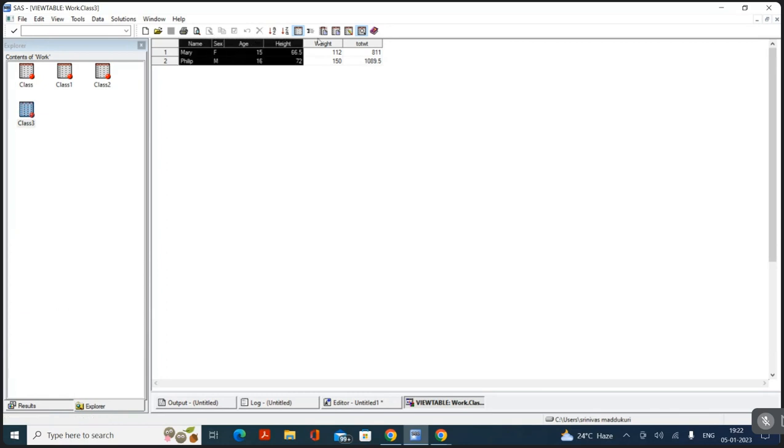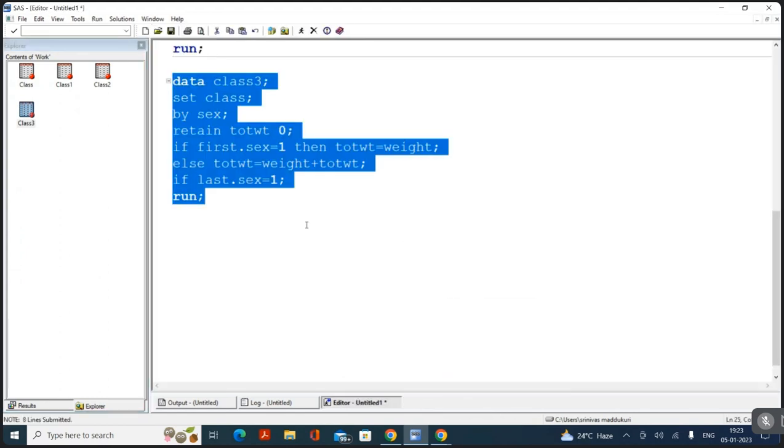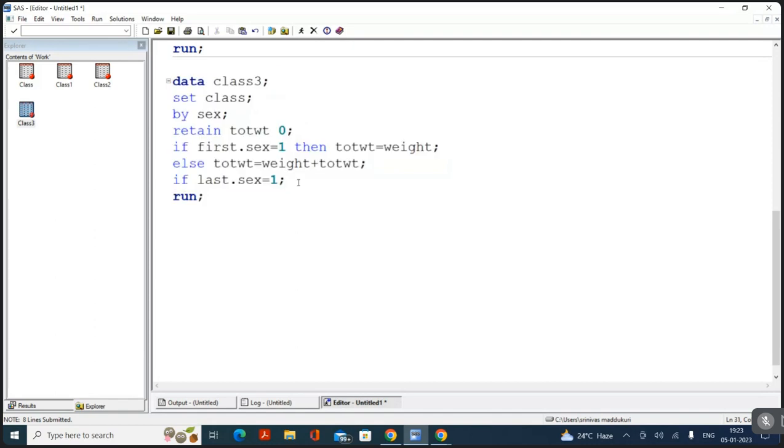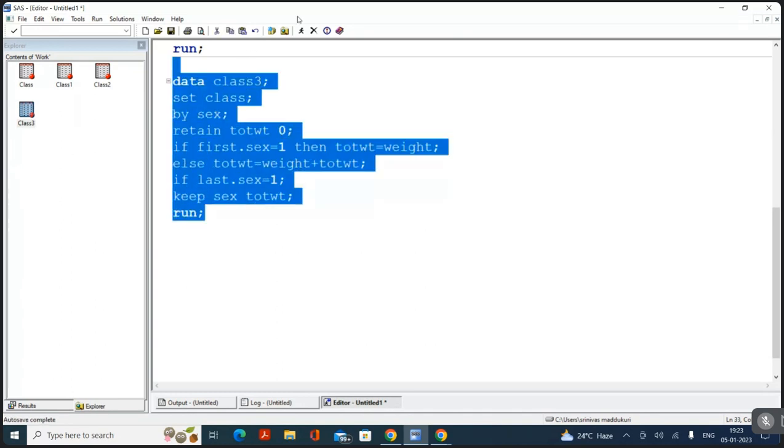Now I do not want to have all the data. I want to have only the sex variable and the total weight. If you want to have only 2 variables, what will you do? Keep statement. Very good. You can use a keep statement or a keep option. Since we know the statement, I'm writing keep: I want the sex variable and the total weight variable. Keep, semicolon, select the program and execute the program. Now we are going to have class 3.